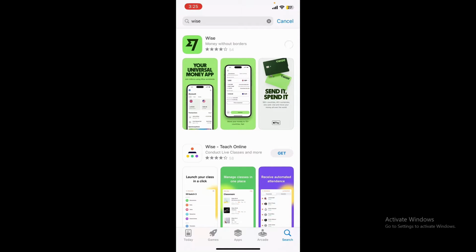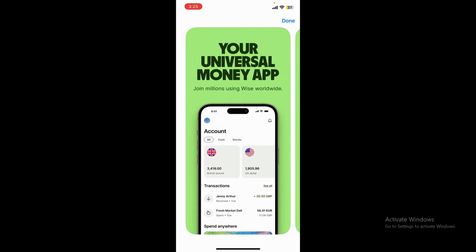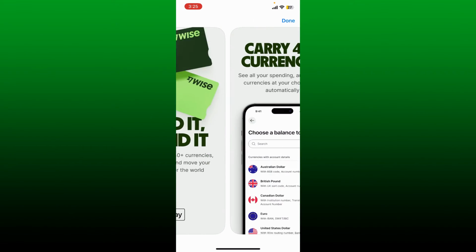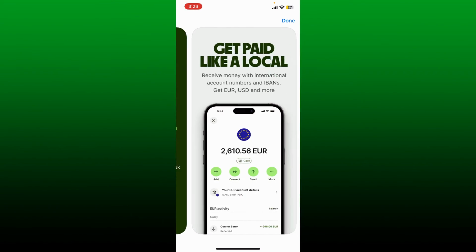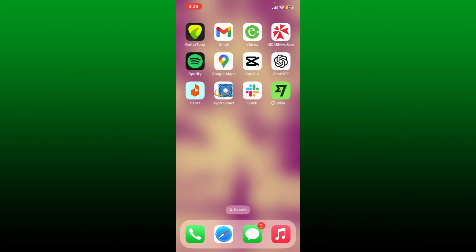Simply tap on the download button to begin the downloading process for the app, and once the application has been downloaded, you should be able to open the application whenever you want. Once the application is downloaded and installed, tap on the open button to open the app on your mobile device. That is how you can easily download Wise mobile application on your iPhone.